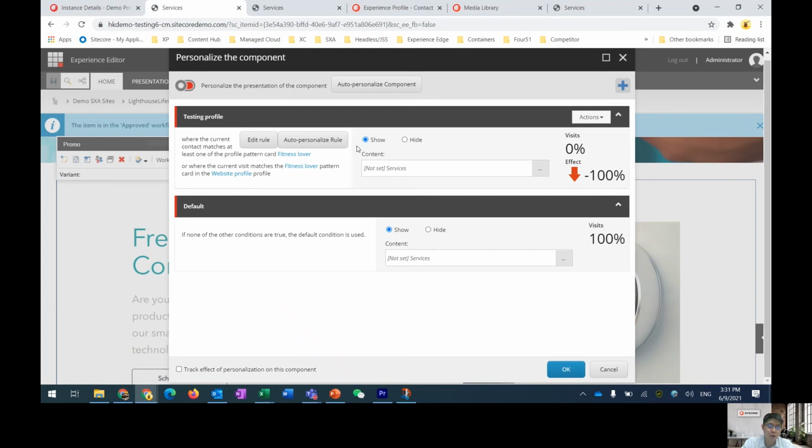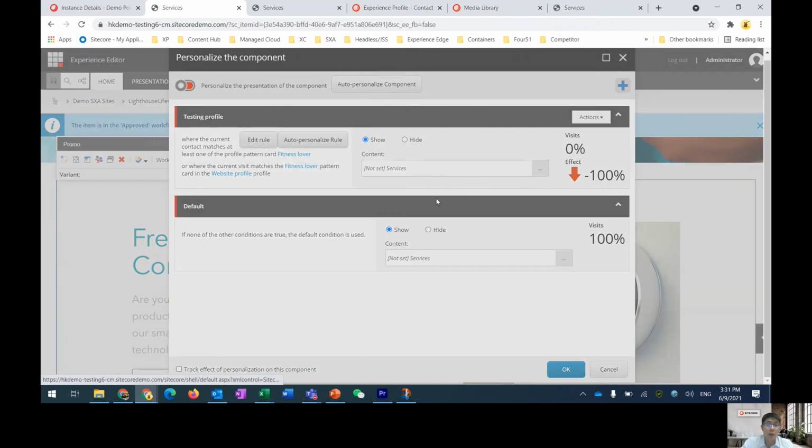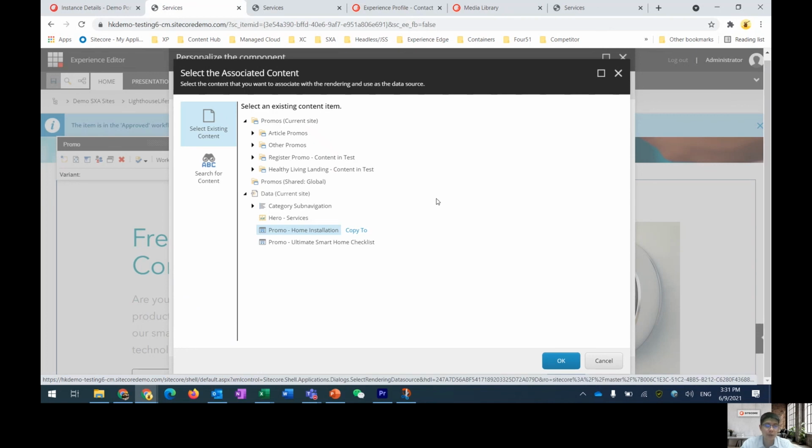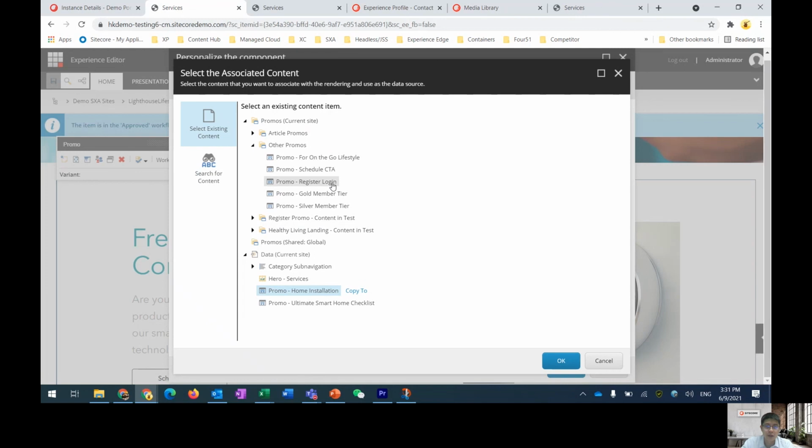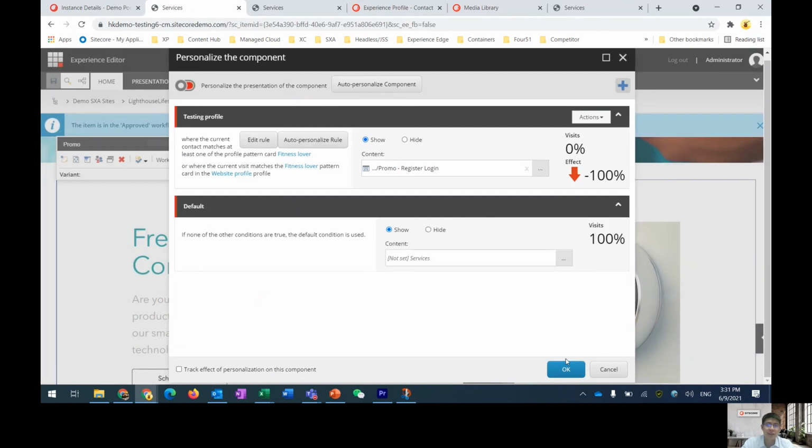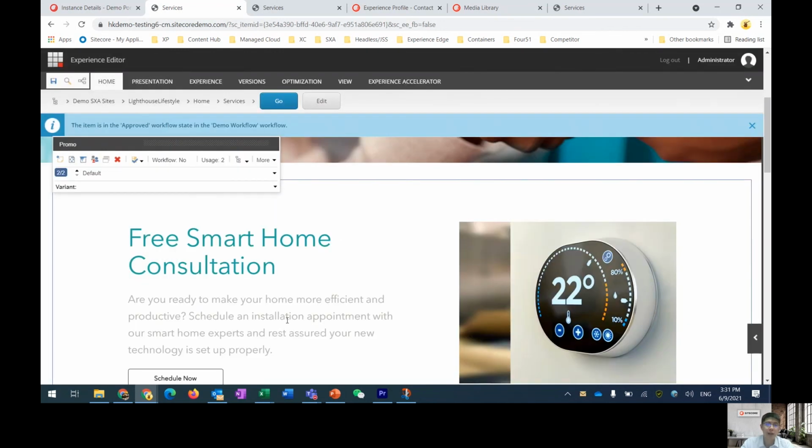Of course, there are auto-personalized rules that you can leverage, where Sitecore AI does it for you. And then on the other hand, I can change the content. For that promo, I would like to change the whole promo component to another one. For this case, maybe I would like to change to a register message. So whenever a user has a pattern card of fitness lover, I would like them to receive a register message rather than a free smart home consultation.